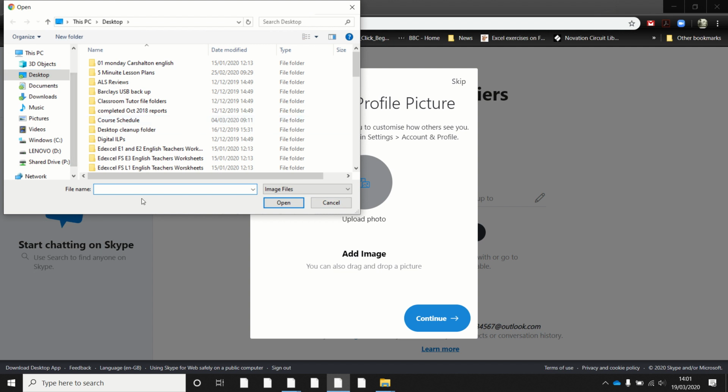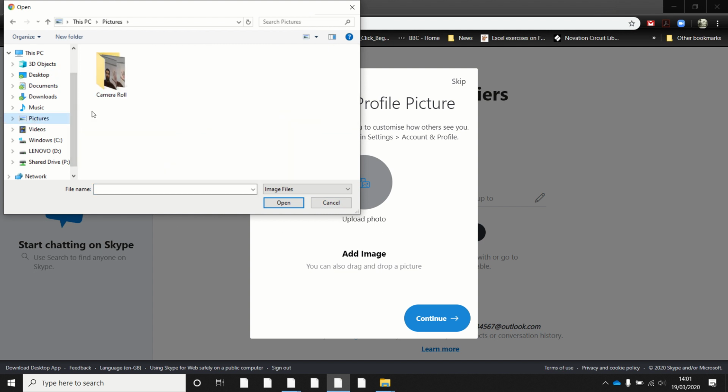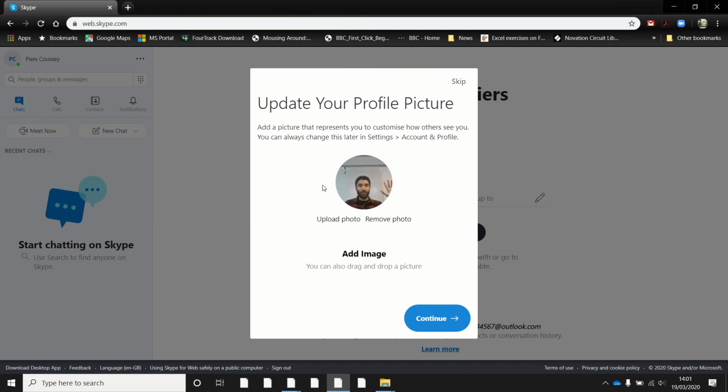So I clicked on upload image. I'm going to go to pictures and my camera roll. There's some photos I took of myself earlier on today. I'm going to select one of those, click on open, and there we go. I had a little photo of me, so if anyone's looking for me now, they can see who it is. I'm going to click on continue.